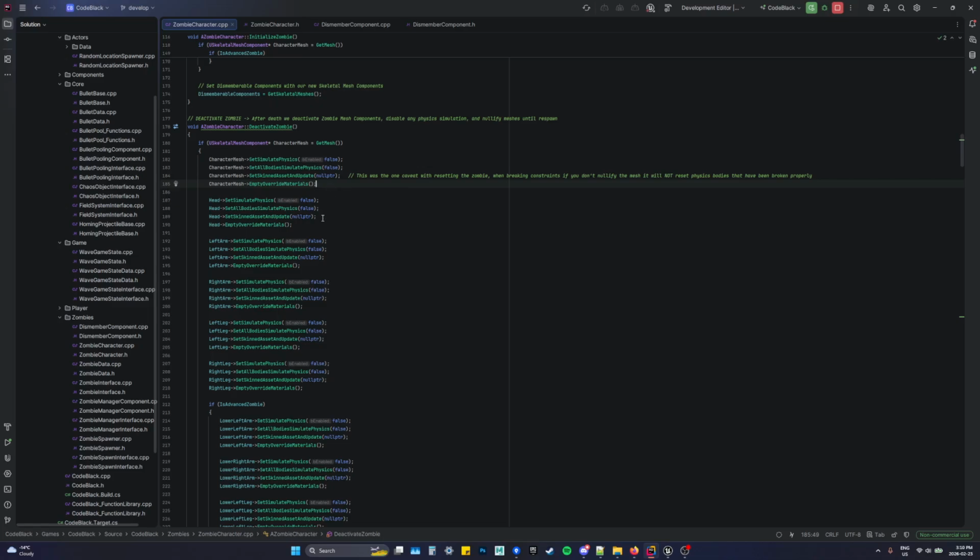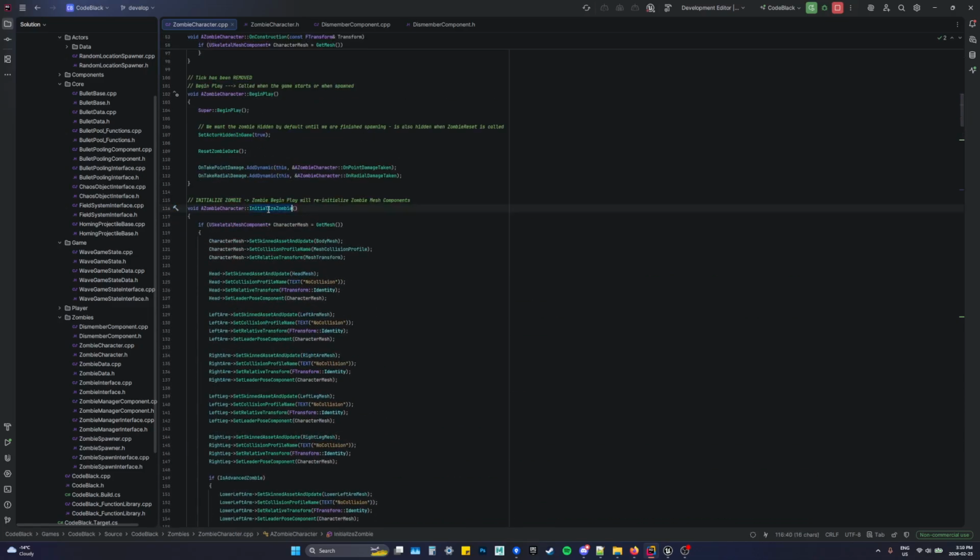Otherwise, when I reinitialize the zombie and reassign the head mesh to the head, it's going to hold on to the materials that were on the broken head. The broken head gets assigned in the dismember component, which I'll show after. And the broken head obviously has some different materials on it.